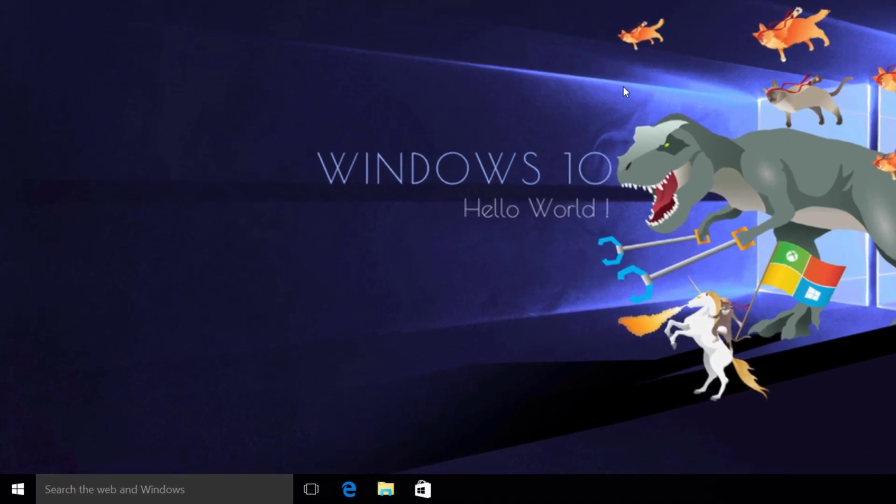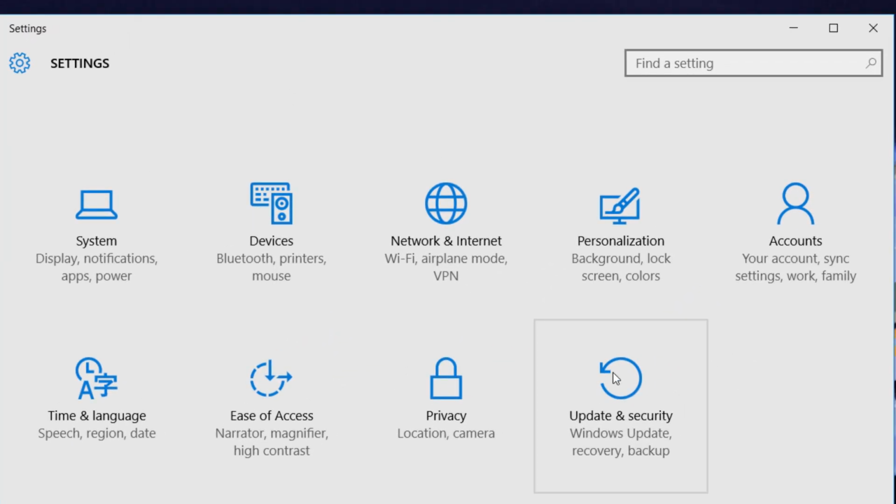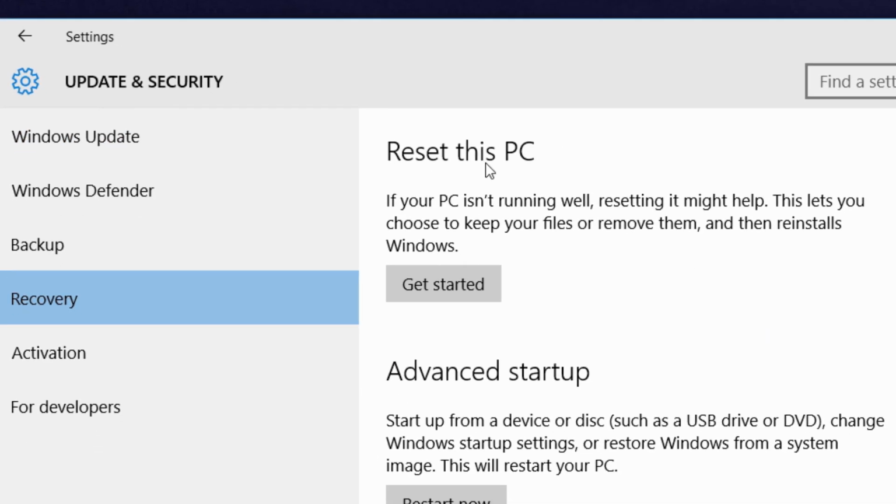So all you have to do is just go to the start menu, and then from there you want to go to settings, and from here in the PC settings you want to click on update and security. And under these tabs right here, you go to recovery. And this will be the area where you're going to reset your computer, and just press get started.